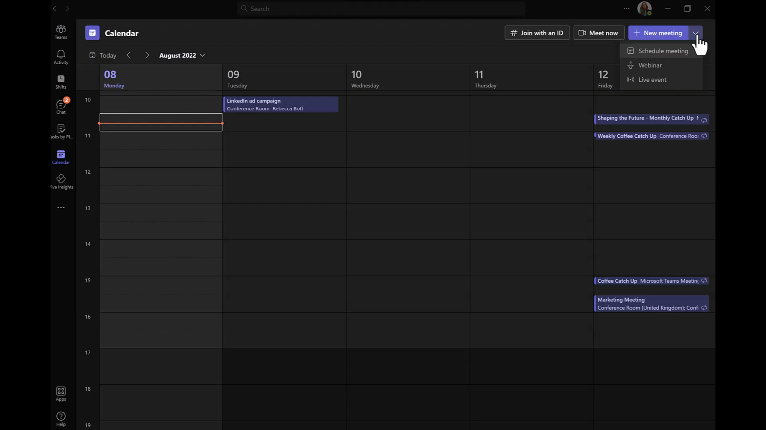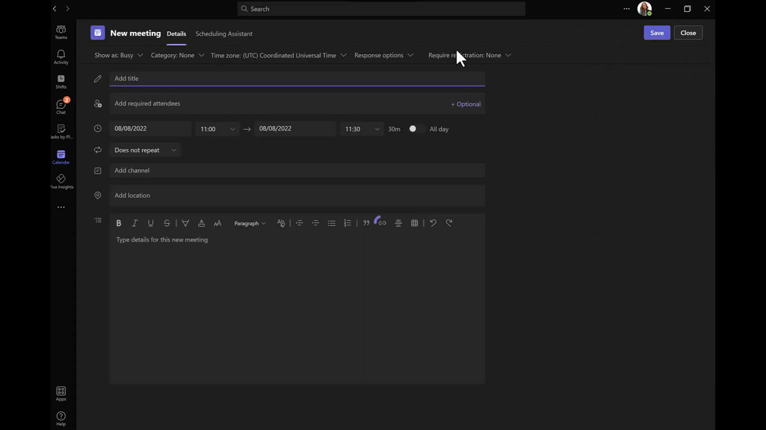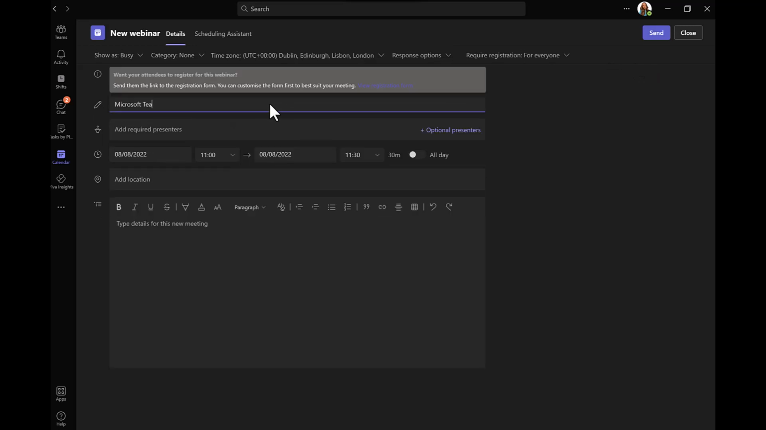Our first step is creating the webinar in our calendar. So in the calendar we want to select a chosen time and then go into the drop down menu next to the new meeting and click on webinar. Once we have done this, you can see the details page is very similar to when creating a normal meeting in Teams. We want to add the essentials in here.